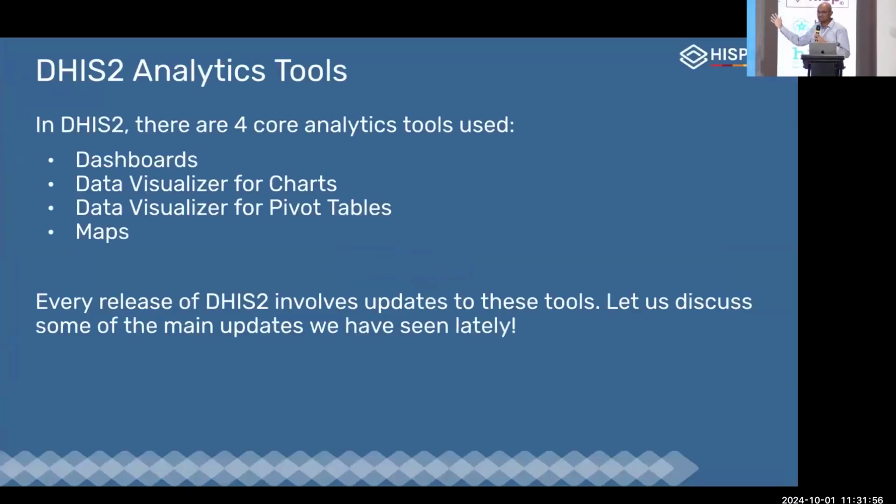So in this presentation, we are just going through some of these areas. Under analytics, we will talk briefly about what the different features are in the DHIS2 dashboards, and what new features we have over the last few releases, which support nice visualizations and charts. We will also see how pivot tables have been upgraded, the look and feel in the last few releases, as well as maps.